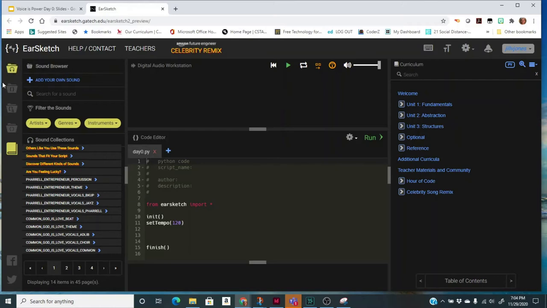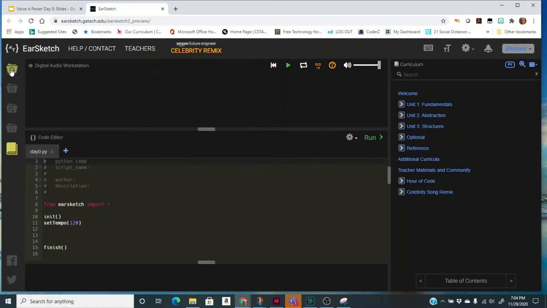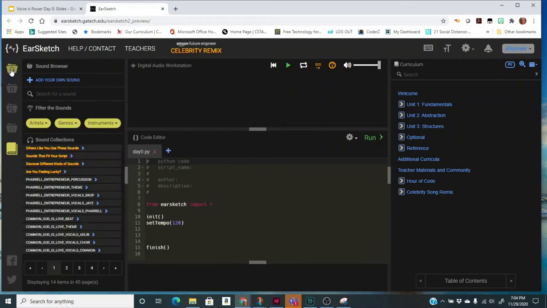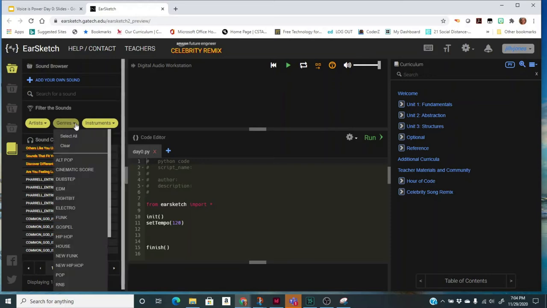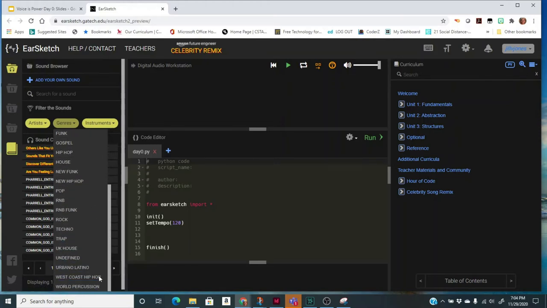Now, we have some folders over here on the left-hand side. And this first folder is where all the sound clips already are. If you click here, it turns it on and off. I want to keep it on, and I can add my own sound, I can search for a sound, or I can use any of these filters. Well, let's go to the filters, and I want you to pick a genre. You can pick whatever you want. So everybody is going to make their own unique thing.